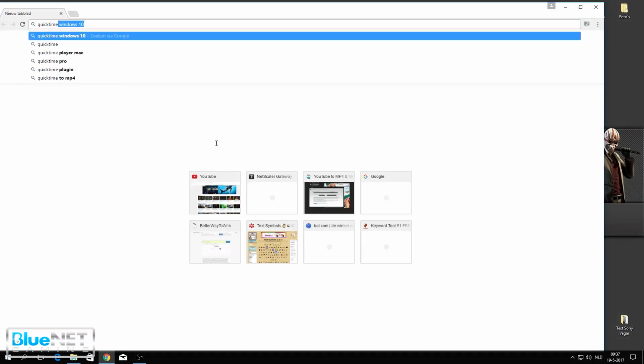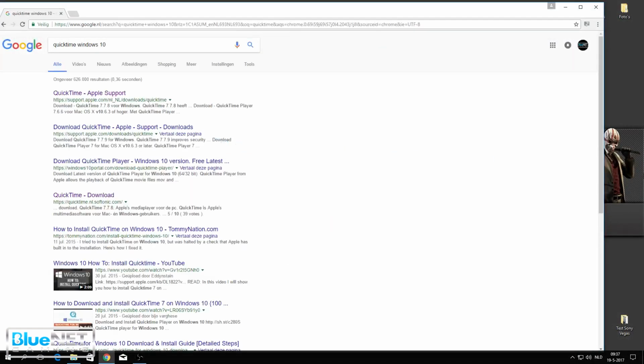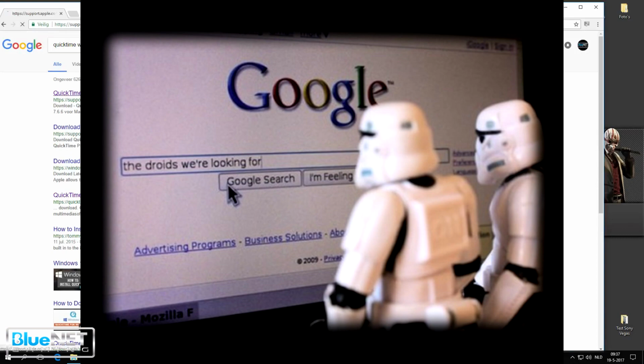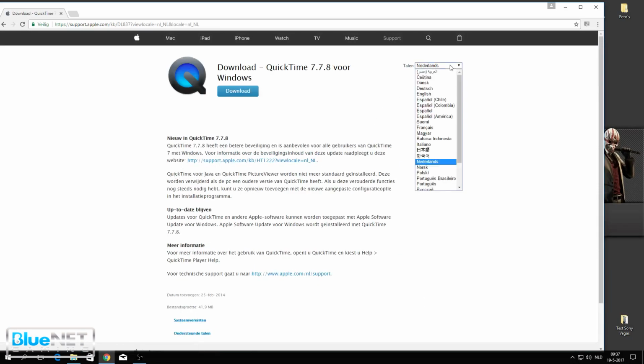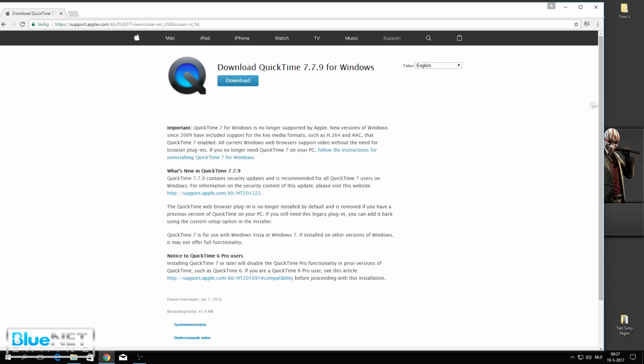If you check out QuickTime Windows 10 in Google, it's an Apple software. There we go, QuickTime 7.7.8 for Windows. I downloaded that and installed it. I'll change it to English there. There you go. It's Apple's own website, so it should be safe.